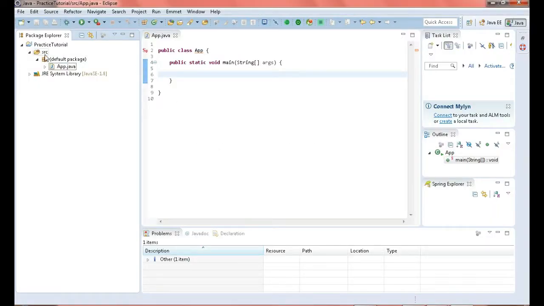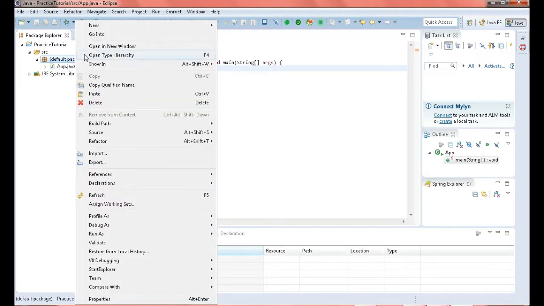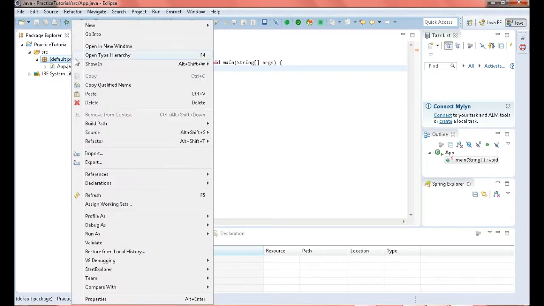Alright, so as you can see here, I have my project already created. I already have my application object here. But another thing I want to do is, first of all, create myself a class.